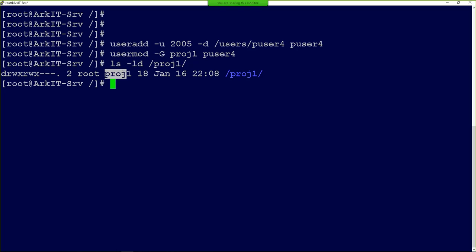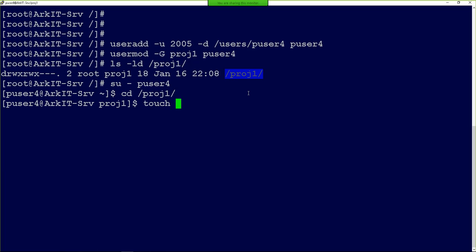Yes, right? Because we already allocated the group ownership of the project 1 directory as project 1. So this p user 4 is a member of project 1, so he has permissions to this project 1 directory, right? Now just simply observe. Now switch to this user, p user 4. I'm just switching here and going to project 1. Yes, he is able to go and create a test2 file. He is able to create it successfully.